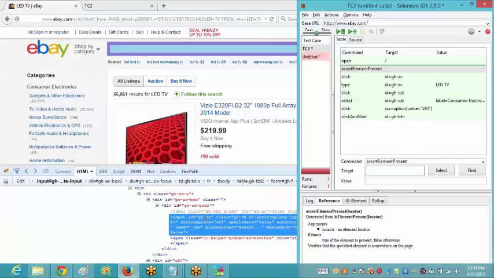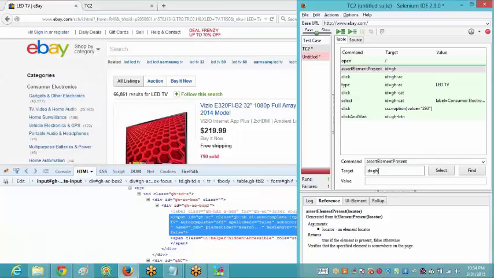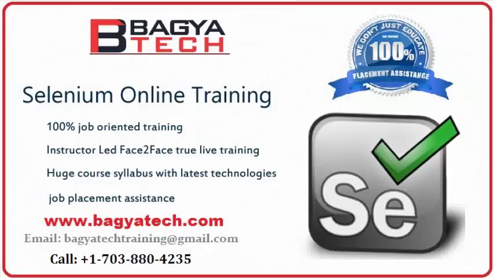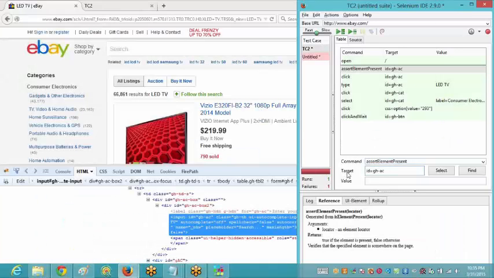ID is GH-AC. Okay, so in the target I should give id equal to GH-AC. Now if this is present, should I give any value? I need to just check that this particular thing is present or not. Am I inputting anything? Am I giving any input data to it? No. So there should be no value.